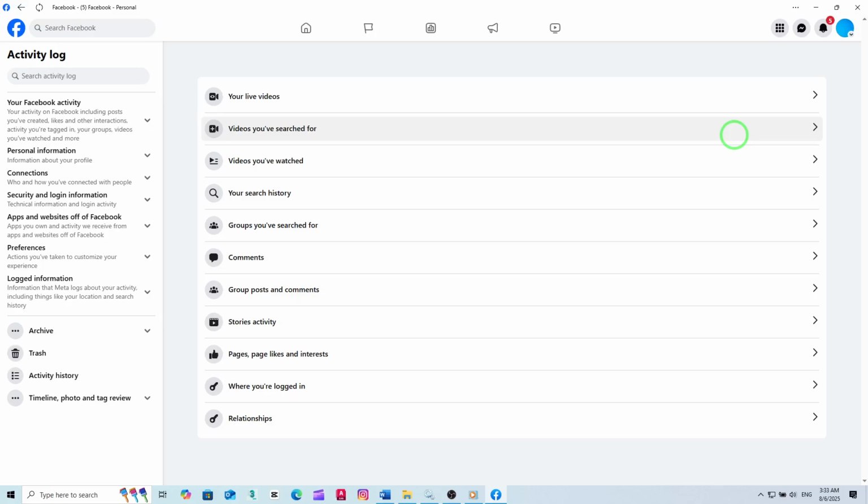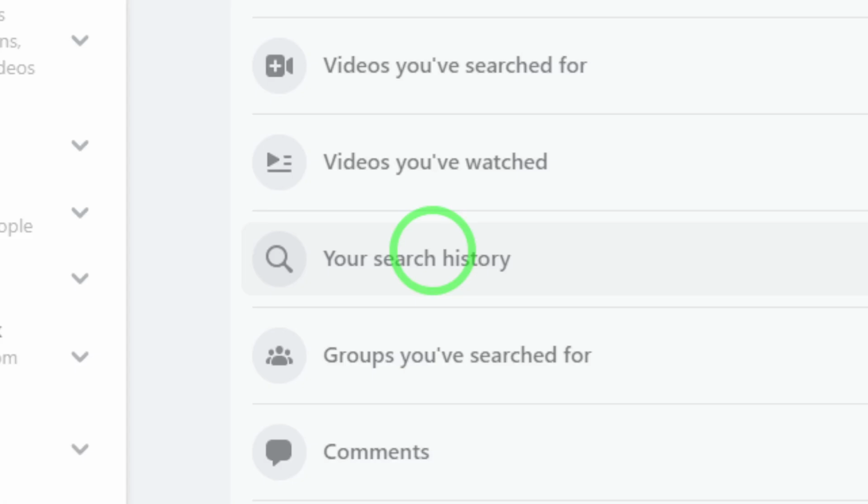The Activity Log is a detailed record of everything you've done on Facebook, including posts you've interacted with, comments, and, importantly, your search history. On the left side of the Activity Log page, you'll find various categories. Scroll or look for the option labeled Your Search History, and click on it.